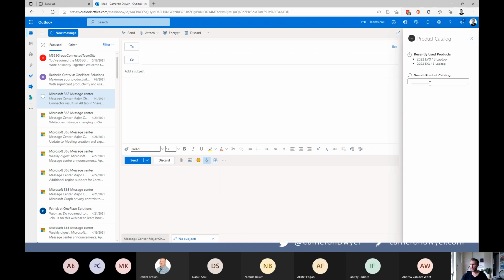So here, imagine this is our product catalog. We could search our entire product catalog and get some results back and insert them, and anything that we've recently used from the product catalog, we could just insert that again as well. Okay, so that's great. We've got a bit of a UI. This is what we're trying to build. We just need to add some functionality that actually integrates in with the Office document now, in with that mail message. So we'll jump back.